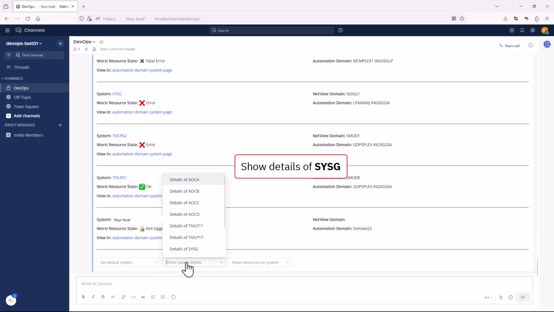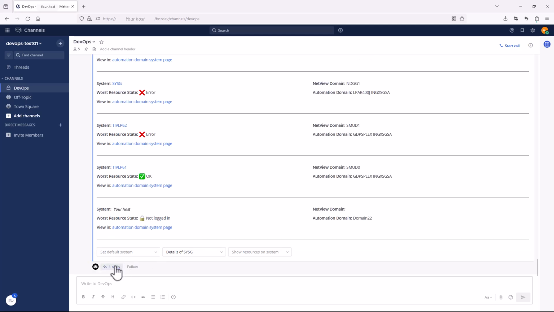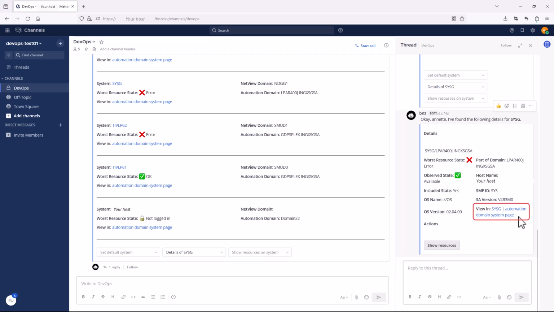Show details of a system, for example, SYSG. The details of the system are returned. You can click the link to view more information in Automation Domain System page.